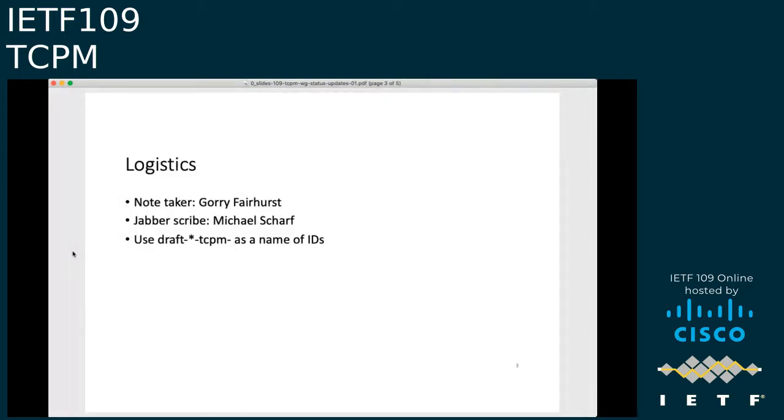Gori is taking notes. Thank you for that. Michael is looking at the Jabber and relaying any input there. In case you are submitting a draft where you expect TCPM to look at, use TCPM in the name of the draft so we can find it easily using the data tracker tool. Next slide.